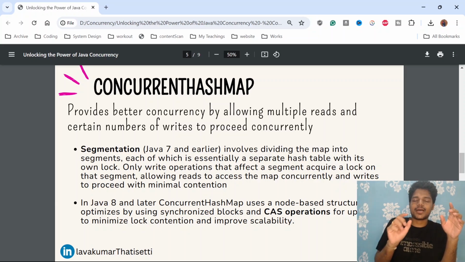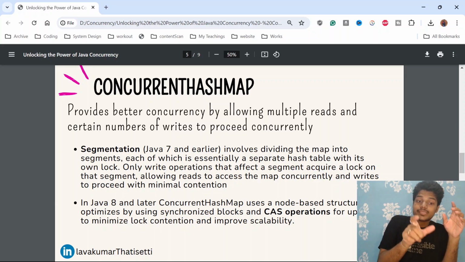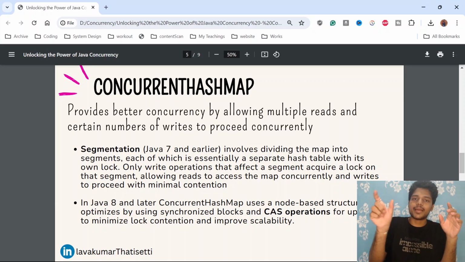How do they allow the writes concurrently for a certain number? That number is important. We'll see internally how they do it. There are two ways ConcurrentHashMap achieves this. One is through segmentation.